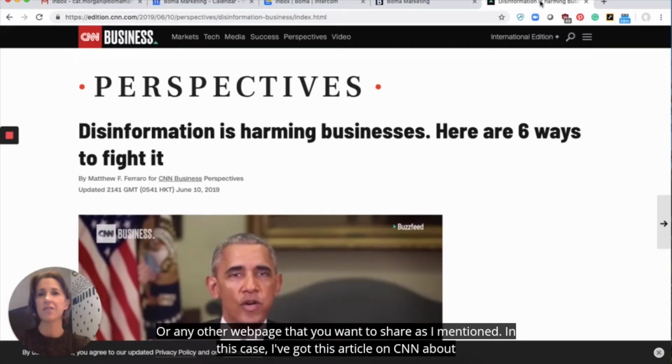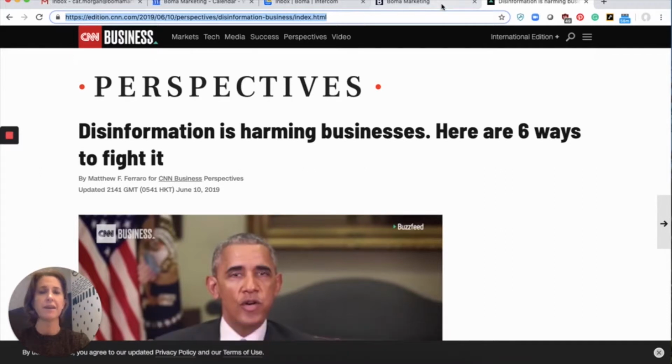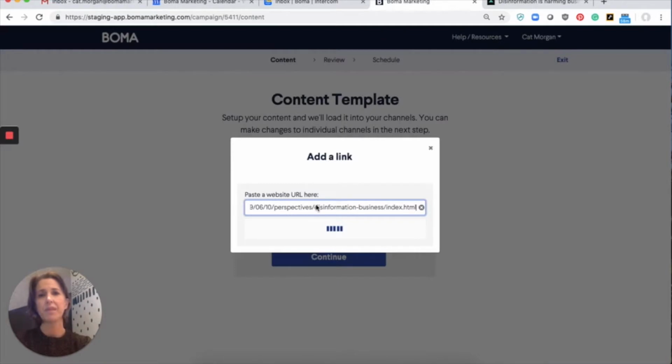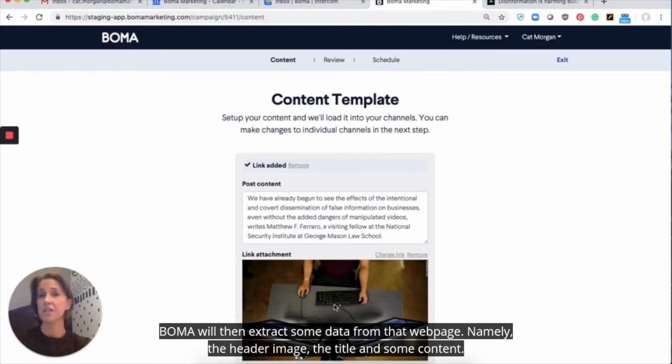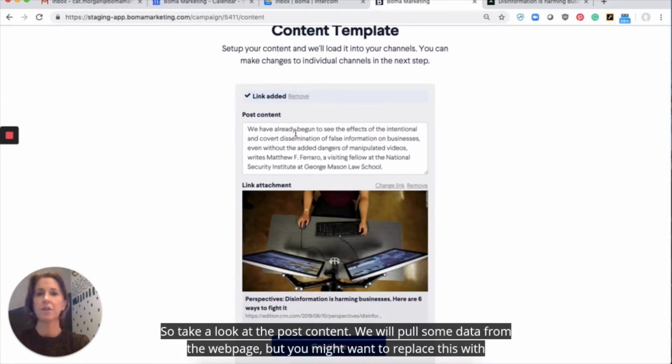In this case, I've got this article on CNN about disinformation, so kind of like the rise of fake news that is quite topical at the moment. So I simply copy that URL, jump back into Boma and paste that link. Boma will then extract some data from that web page, namely the header image and the title, and some content to introduce this. So take a look at the post content.